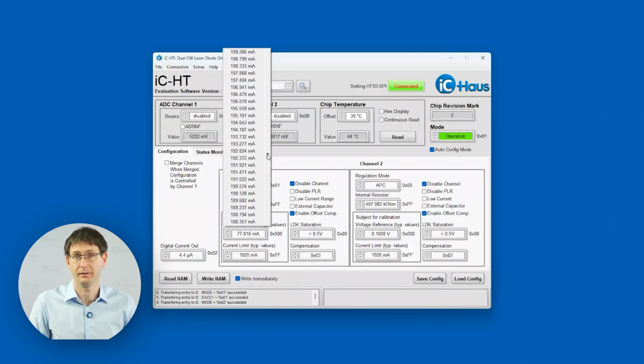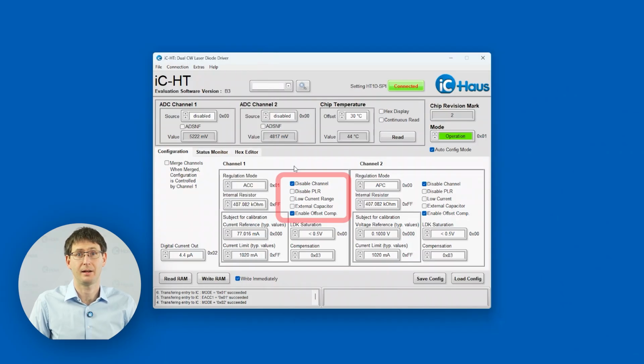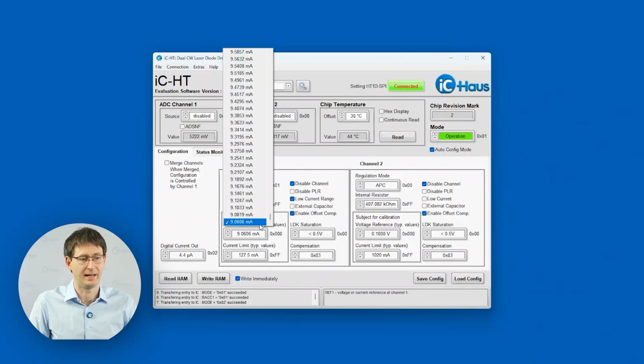Unfortunately, the smallest value of 77 milliamps is more than the 30 milliamps that I would like to start with. Good that there is a low current checkbox. If this checkbox is activated, a different variable resistor is used inside the iC-HT. The current reference now goes from 9 milliamps to 100 milliamps, so the 30 milliamps for the laser dummy is possible to choose.